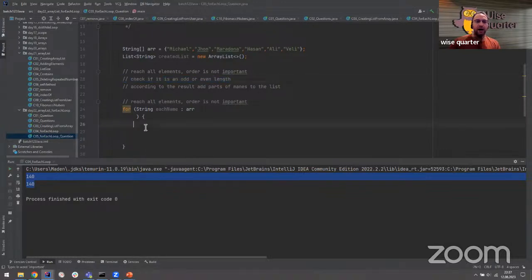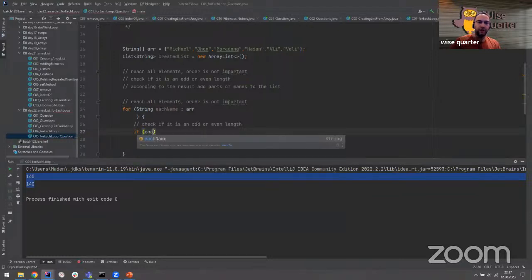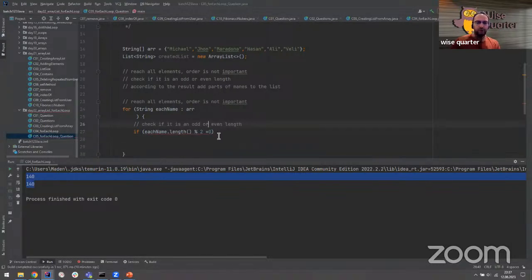Second part, I need to check something. It means there will be an if statement. If each name length modulus 2 equals to 0. Oh, what am I doing here? Come on, I can do that. It means the length is an even number. If it can be divided by 2, it should be an even number.